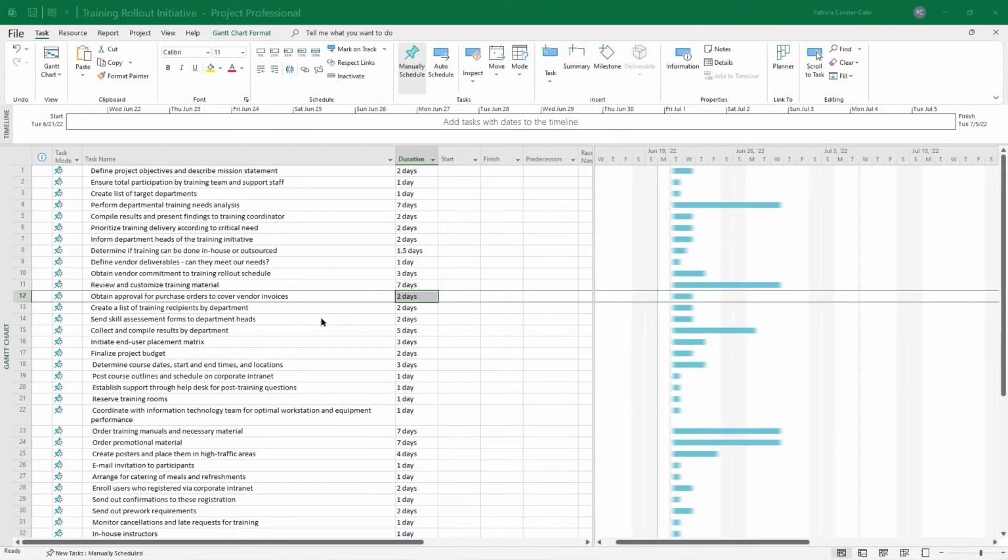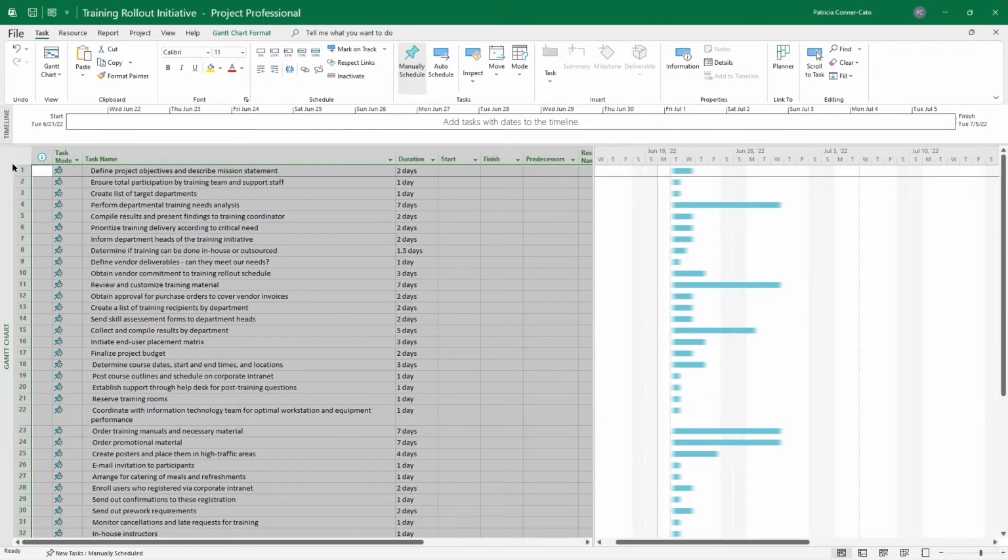Let's say that our task list is as complete as we think it could be at this point. And so we want project to take over our scheduling. We want to change it all to auto scheduled. And so what I'm going to do, and this is very similar to in Excel, I can click in the gray box between the row and column headings, the intersection box for your table on the left to select everything.